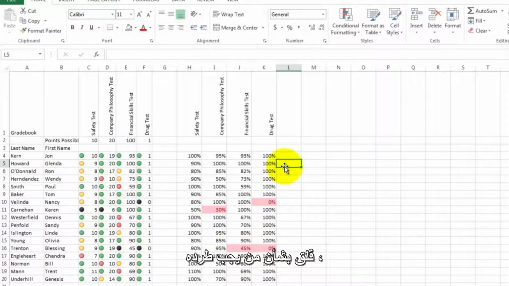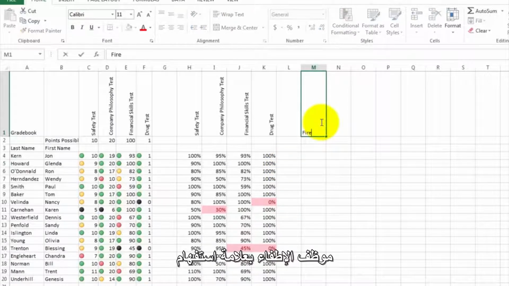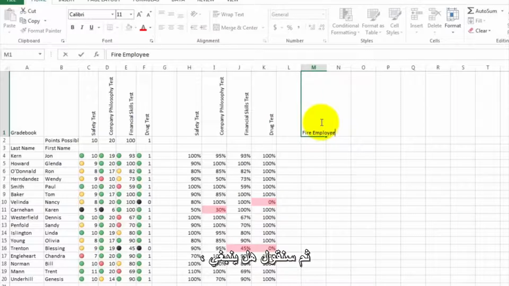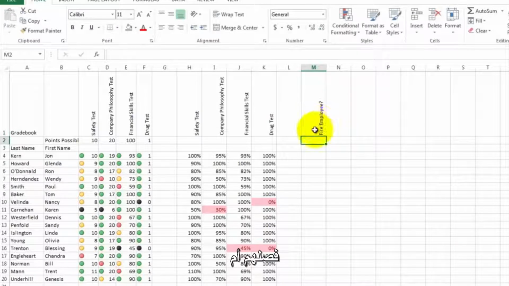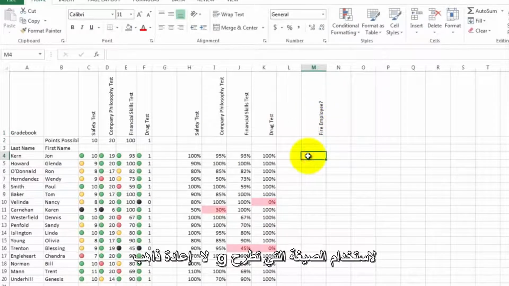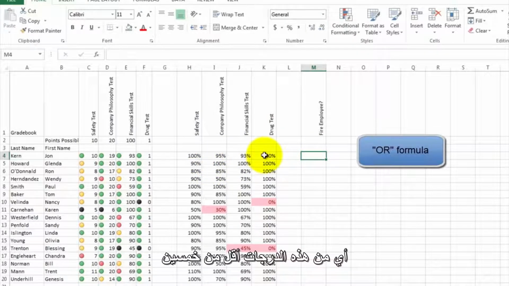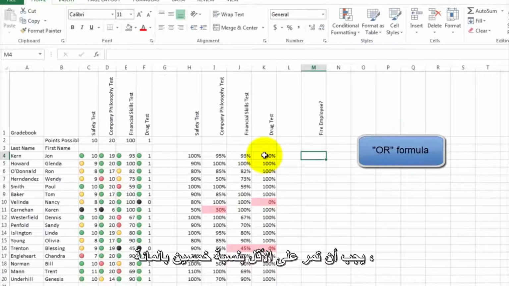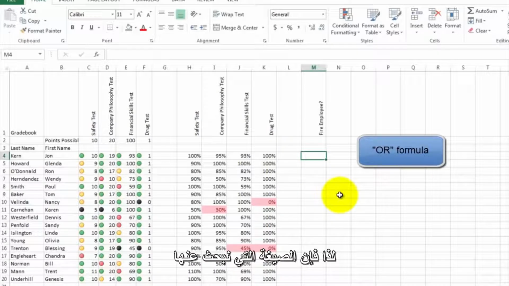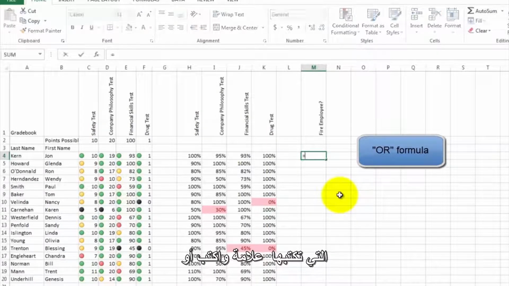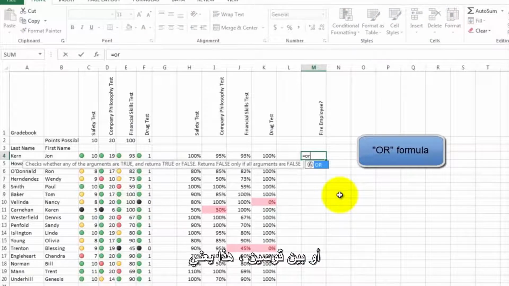Now since I have a concern about who should be fired, I'd like to create another line called Fire Employee with a question mark. And then we're going to say, should we fire them or not? We're going to use a formula that asks this question: are any of these scores less than 50%? If so, then we should fire them. You should at least pass with 50%. So the formula we're looking for is called the OR formula. You type the equal sign and type OR, and a parenthesis.